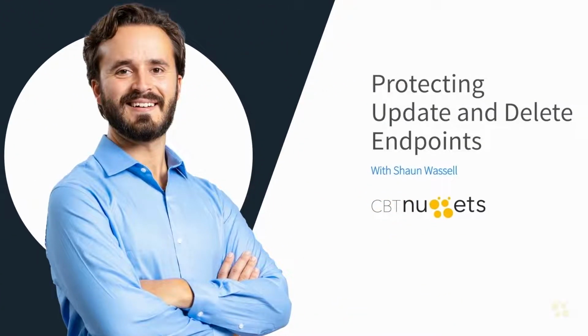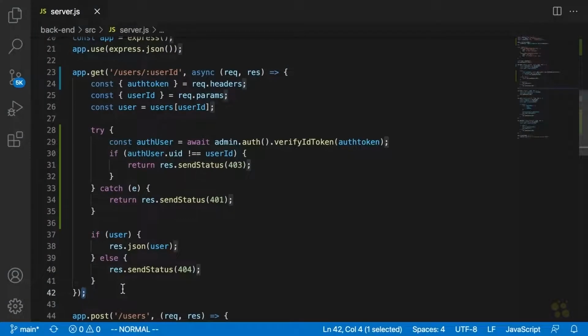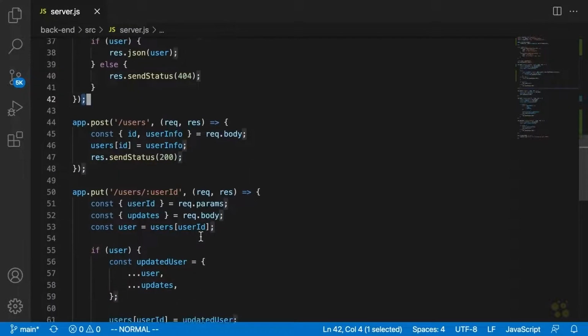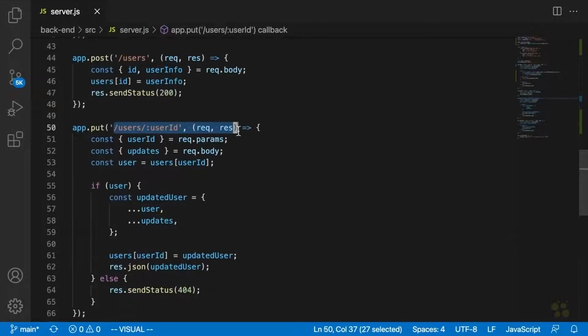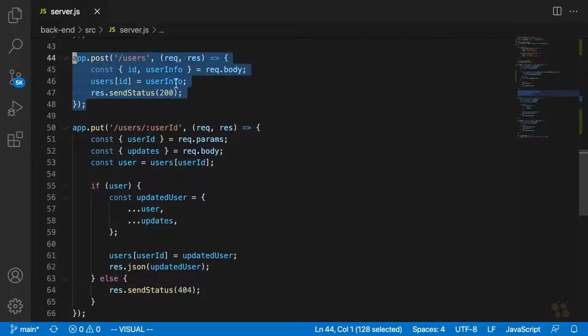Okay, so we've seen how to add token verification to our get endpoint. So the next question is, how do we add that same level of verification to our other endpoints, such as the endpoint for creating users, for editing users, for deleting users, etc.? Well, I'm actually going to start off with updating users because the endpoint for creating users is going to be a little bit different than what we've seen.